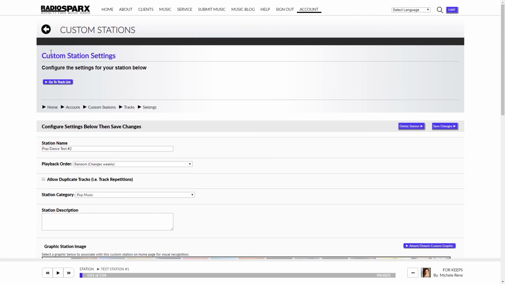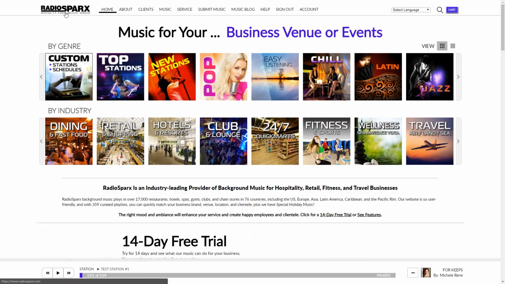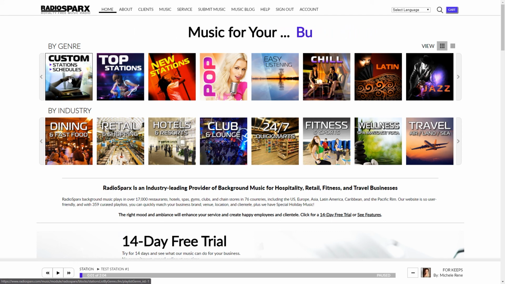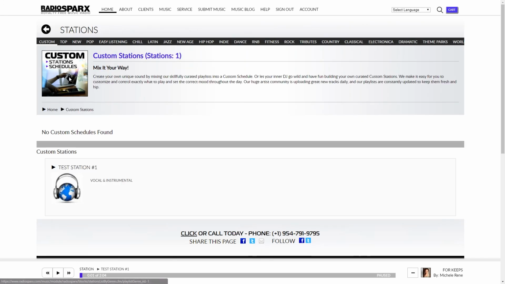Once your stations are created, you'll be able to find your stations from the RadioSparx home screen by clicking the album labeled Custom Stations and Schedules. From here, you'll get a full list of all of the stations you've created over time. You can select your station just by clicking the name or the icon.